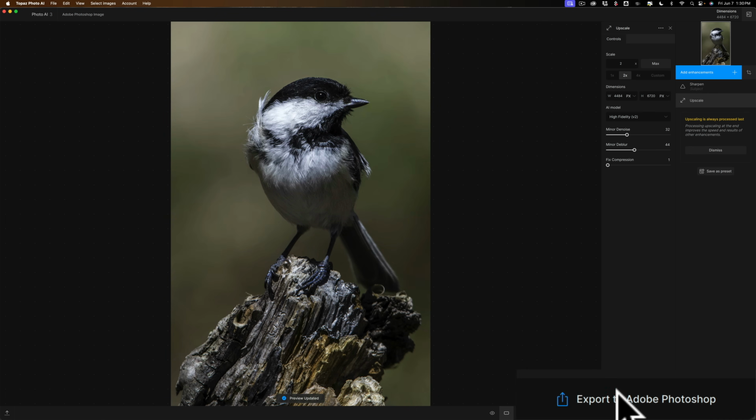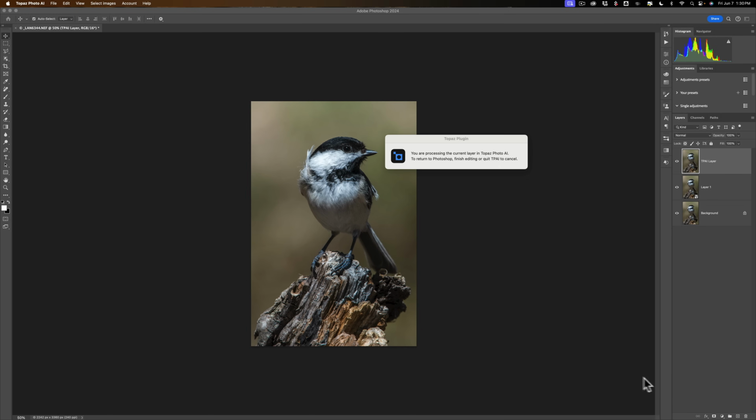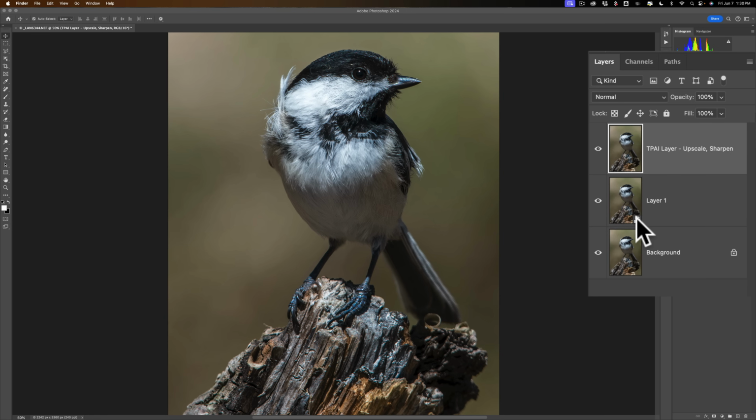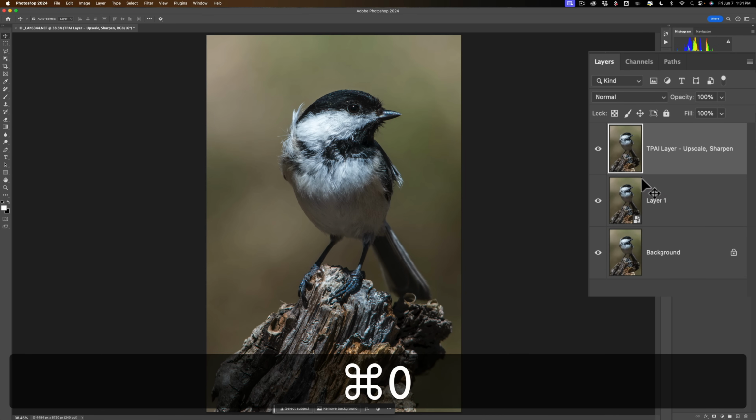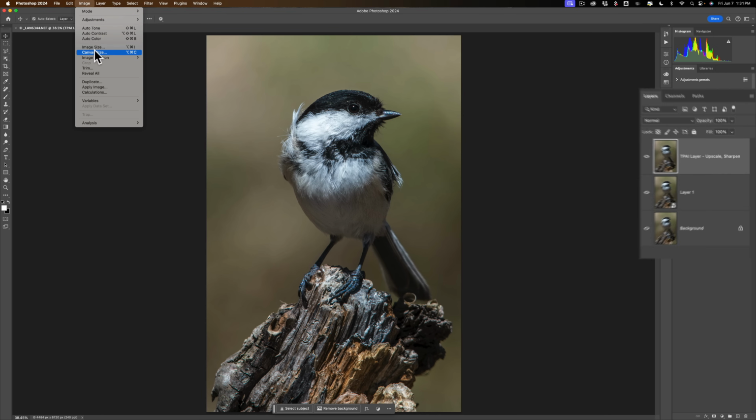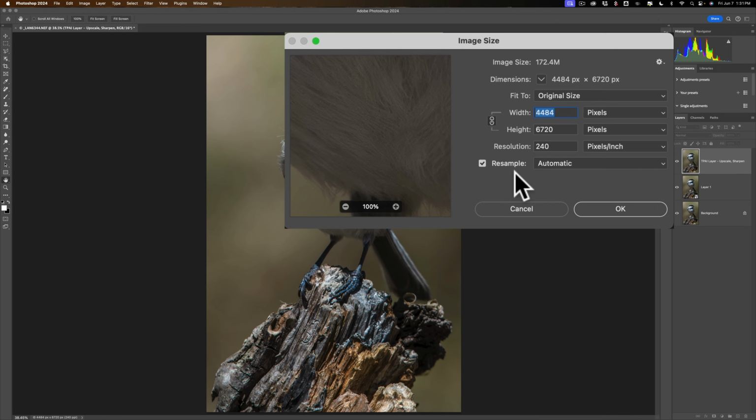I'm going to export it back to Photoshop. And now it's in Photoshop. Now you can see we have three layers because I had that middle layer that I originally made and made it a smart object. It just doesn't matter. So this is not re-editable. All right. So let me see here. Let me fit it to screen. Looks pretty good. Now, what are the dimensions of this image? Image size is 4484 by 6720.